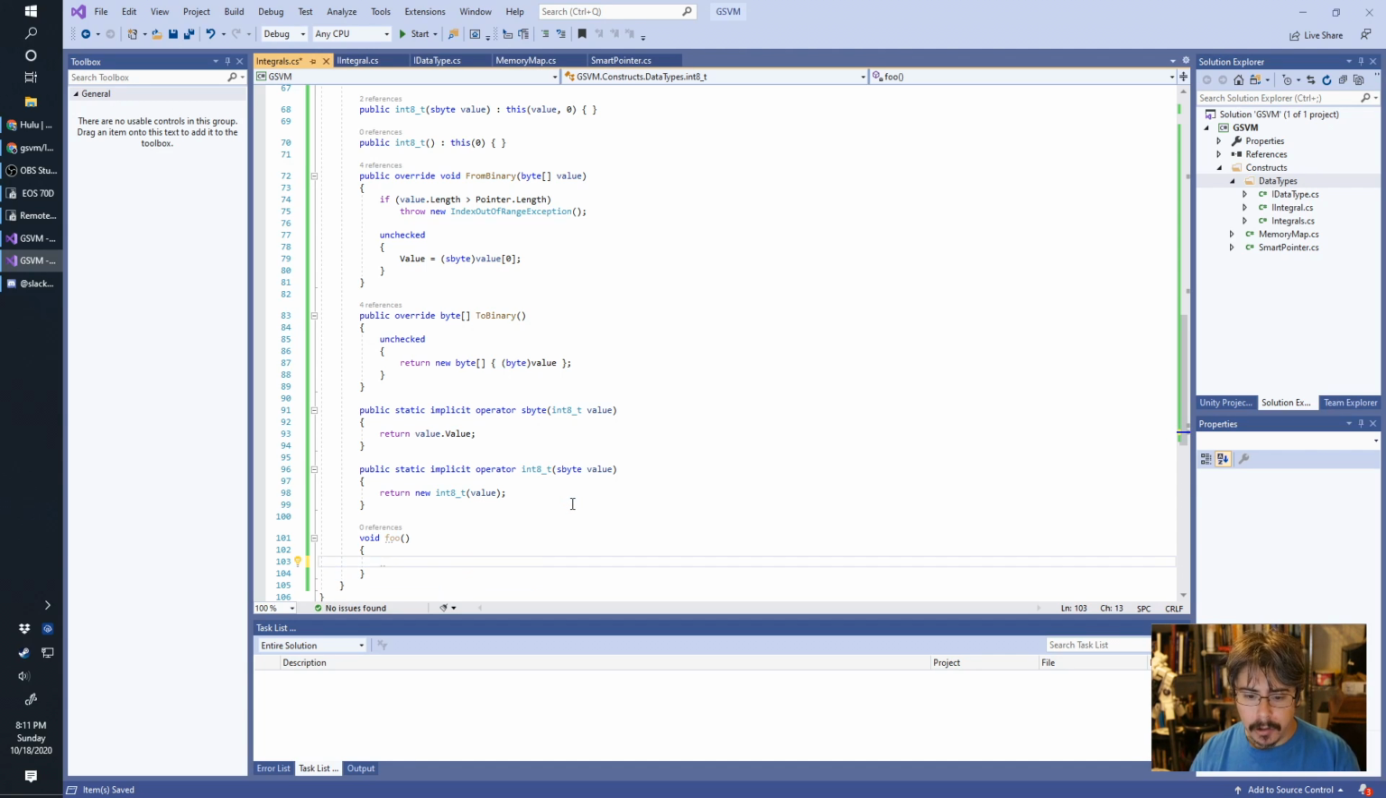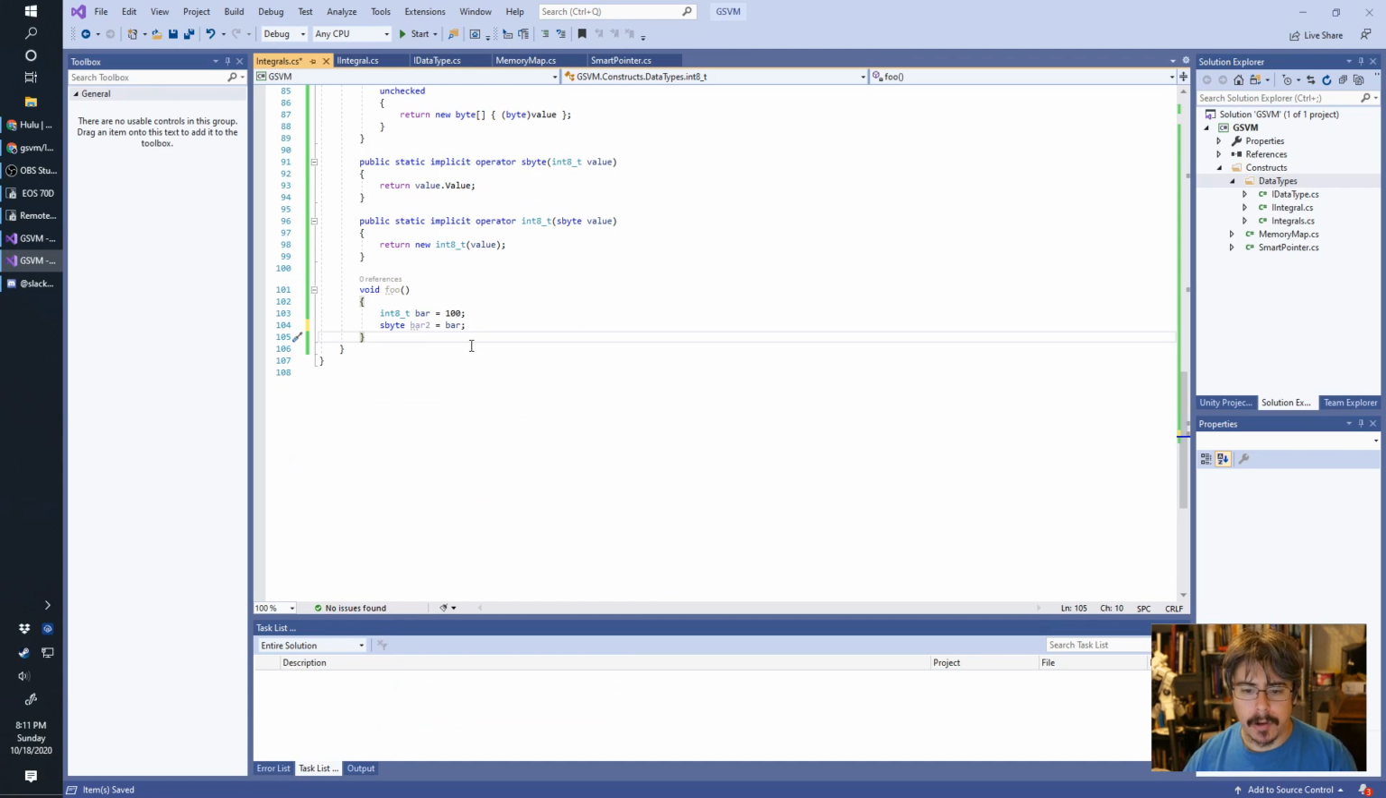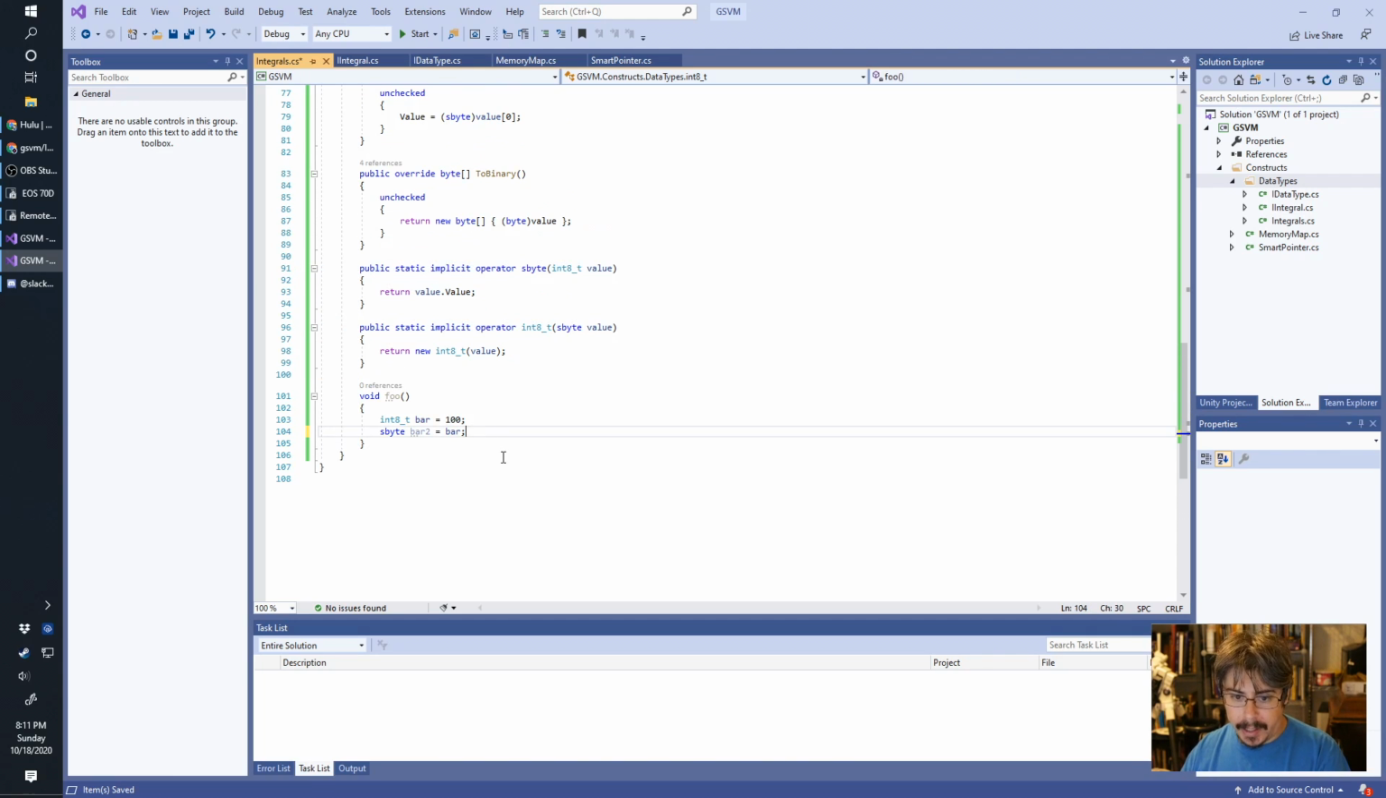Also, what we could do is have an sbyte and just assign it straight from bar. So if we have an sbyte, we can assign it straight from an int8t, and if we have an int8t, we can assign it straight from an sbyte without jumping through hoops. That's why we have that in there. It's just a quick implicit cast operator.